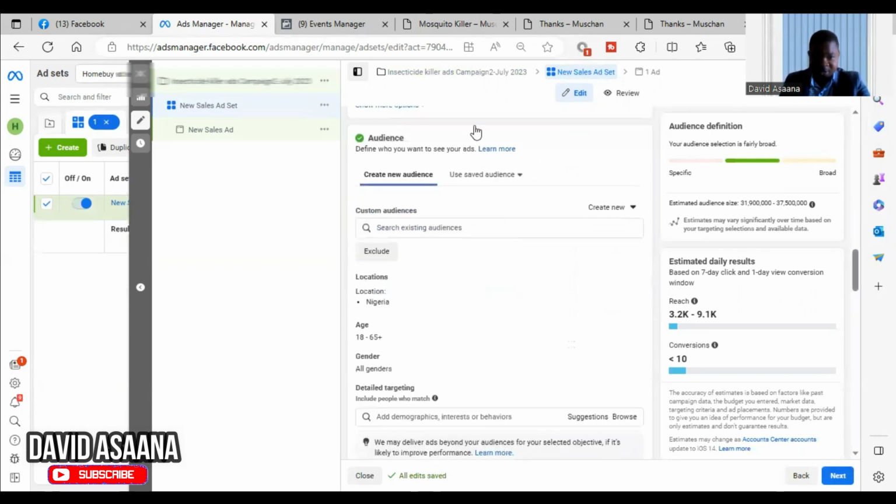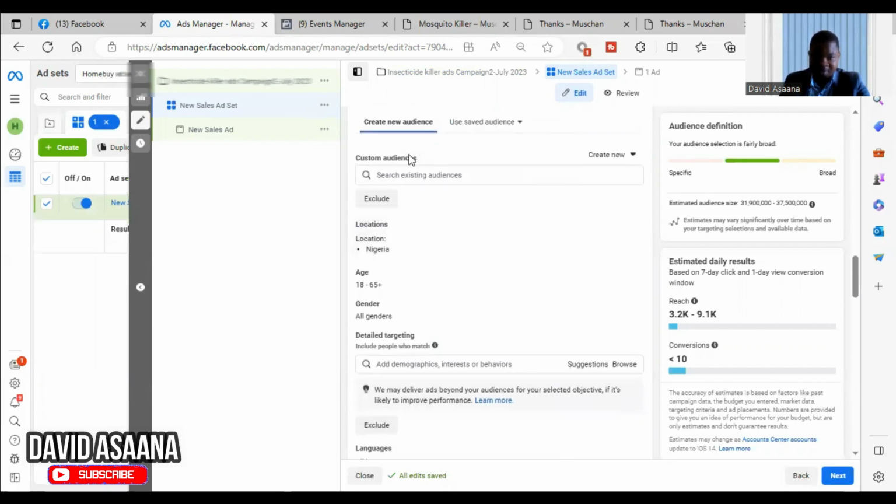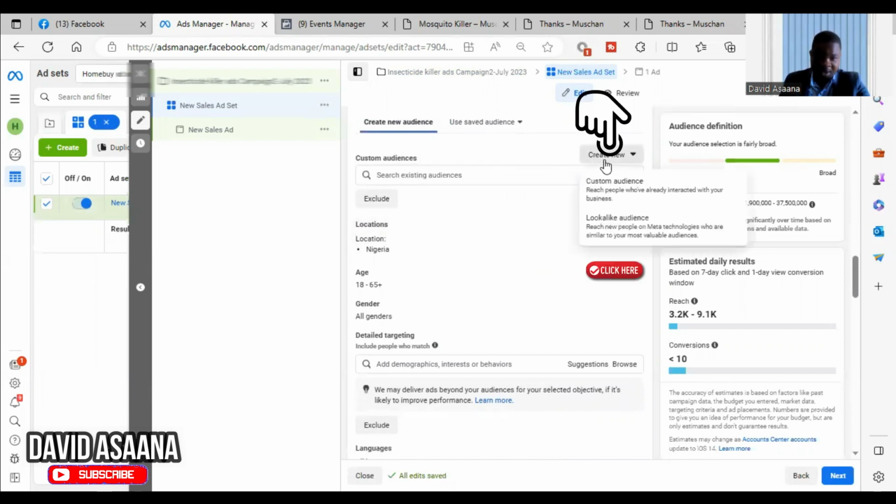Then when you check, you can see create new and use saved audience. Then when you go down, you see custom audience and you see create new. So you click on create new because we have to create a custom audience. And then from the custom audience, we will create a lookalike of that custom audience. It's more or less like I want to define some set of people, which is the custom audience, and create a lookalike of that custom audience, so the lookalike should look like the custom. That's why we need to create a custom audience first.